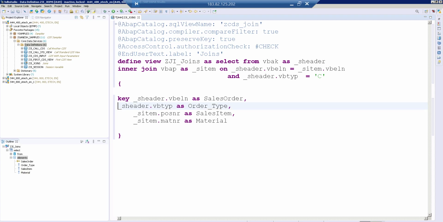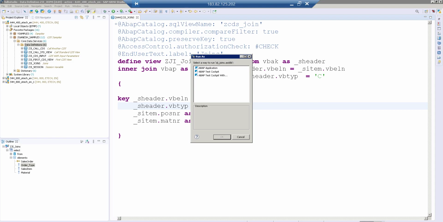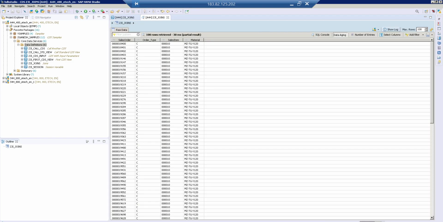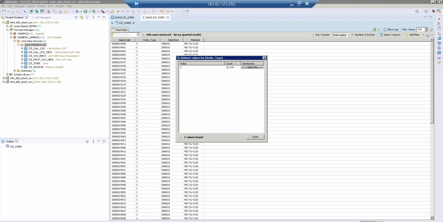The pretty printer and all don't work here, so just keep it if you want. Just activate it, I will show you the output. Here the inner join has happened between header and item tables, VBAK and VBAP. Just execute this, execute through application and click OK. Order type is only one, so right click, distinct values, obviously only one.